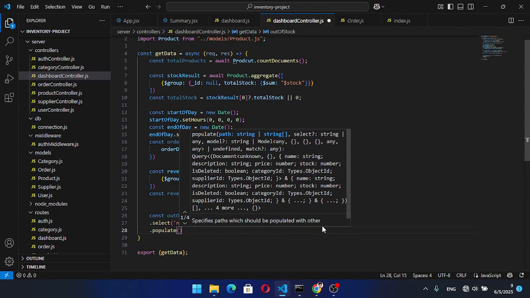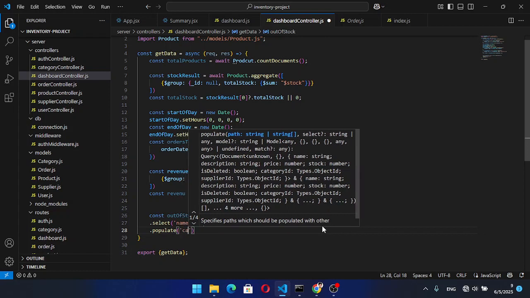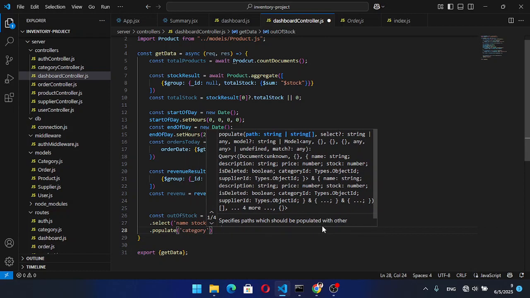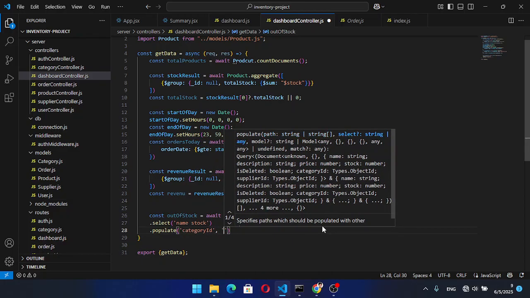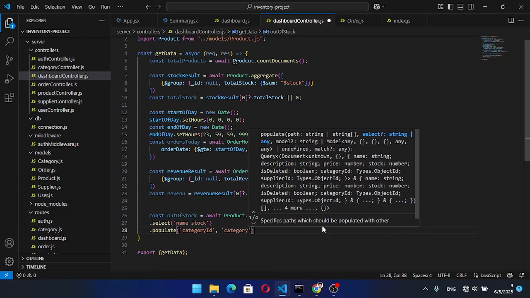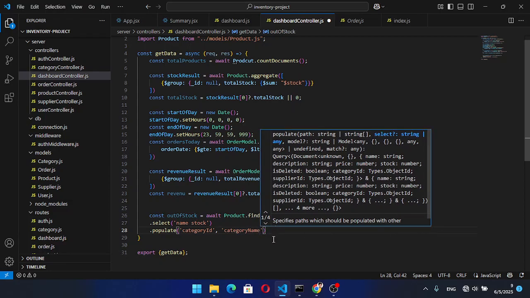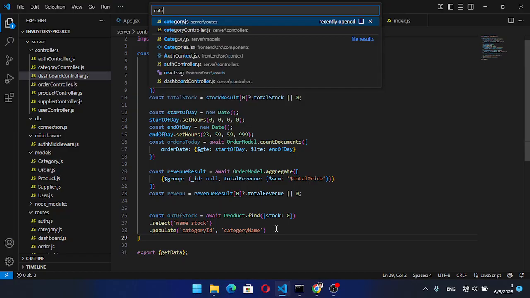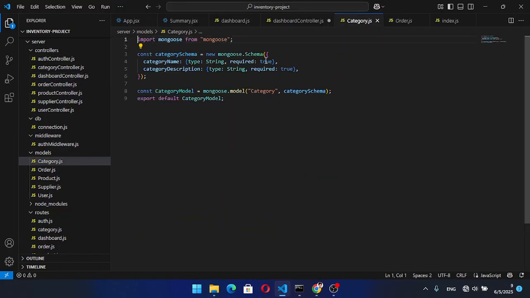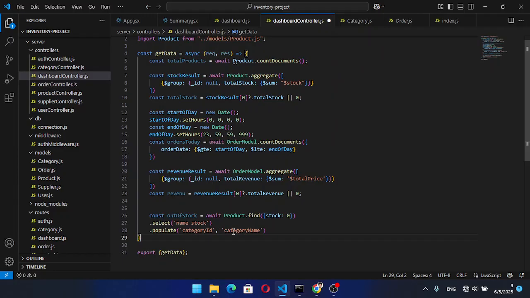That means just read the data of category also, which has a connection, a relationship with product. So to read that, we will populate first of all category ID, the connection field, category ID, comma, then read category name. I think I will just read the category model, category name, that's okay. Category ID is the field which has a connection with the product.